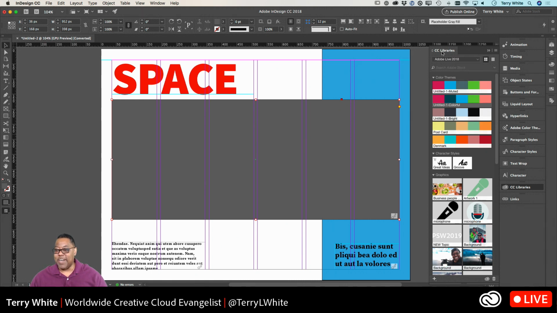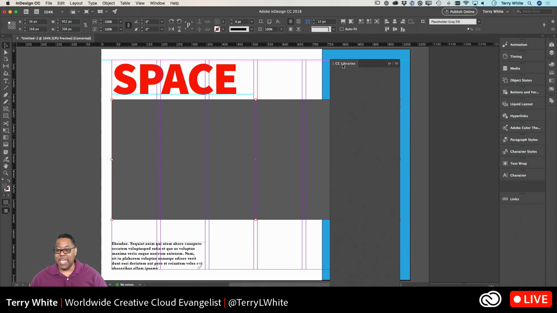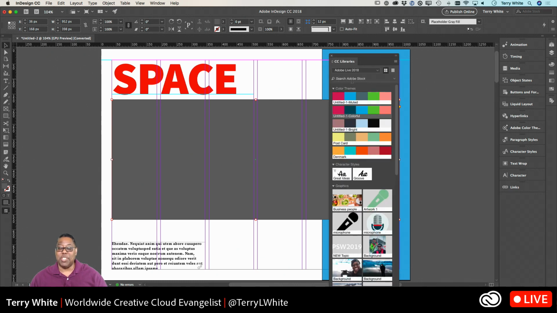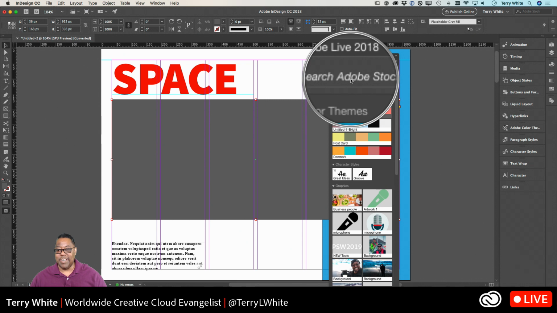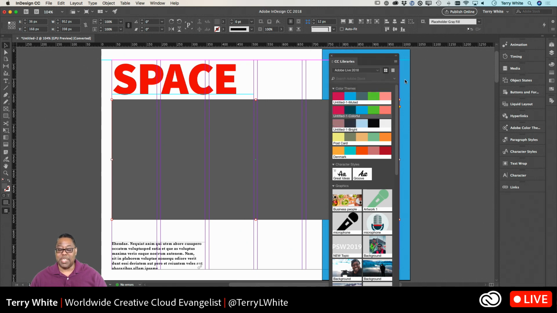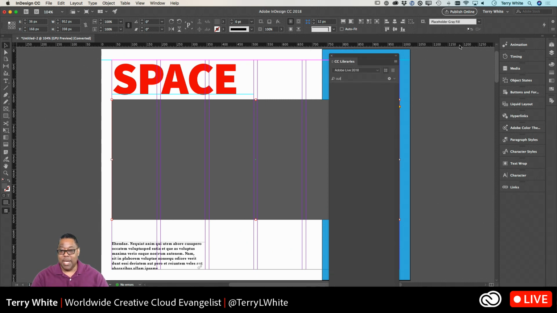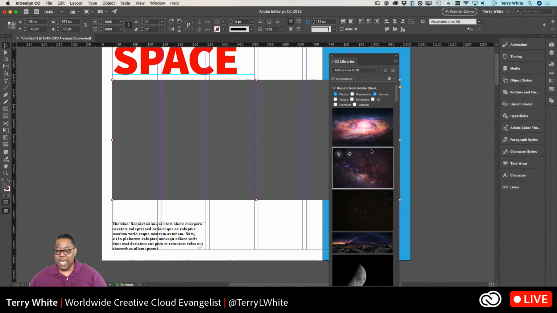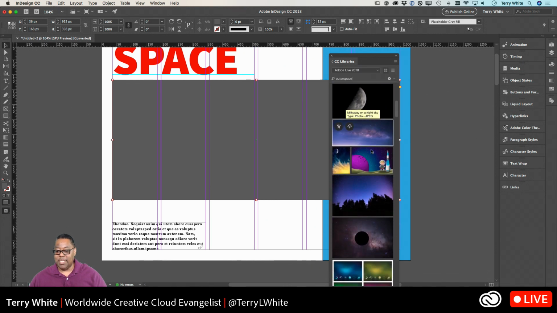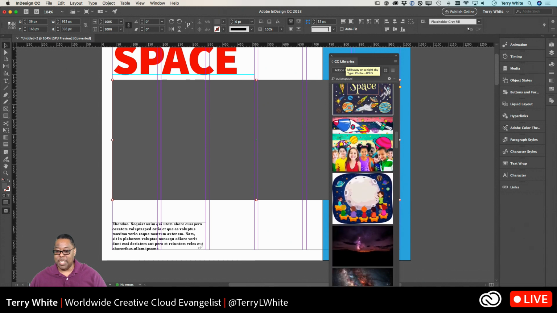So right here in your CC Libraries panel, which you have a Libraries panel in all of your desktop applications from Adobe, the search defaults to Adobe Stock. So if I type anything in here, it's going to search Adobe Stock for it. So if I type in outer space, it will start to find images of outer space. Pretty cool. And I can dial down and just keep going and keep searching and keep looking.